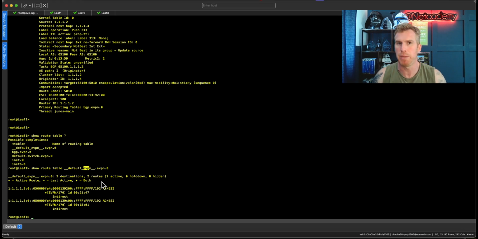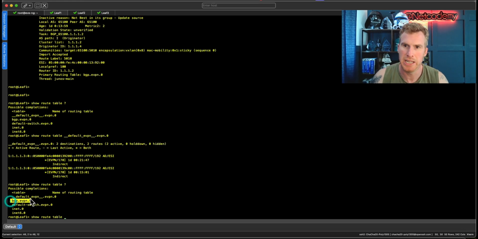So again, this bgp.evpn.0 is that rib-in table. That is for all received routes that are coming on the ingress interface before a policy statement has taken effect. The default-switch.evpn.0, this is for your route type 1s, 2s and 3s after a policy statement has taken effect. And this double underscore default underscore EVPN, etc., this is for your route type 1s and your route type 4s, i.e. for multi-homed tenants, after a policy statement has taken effect.